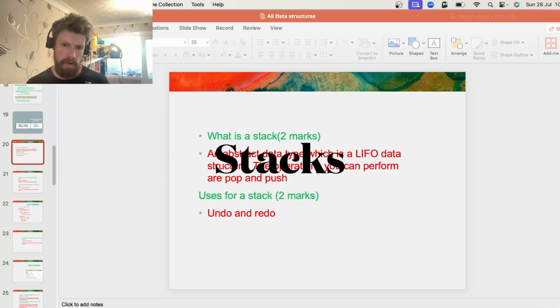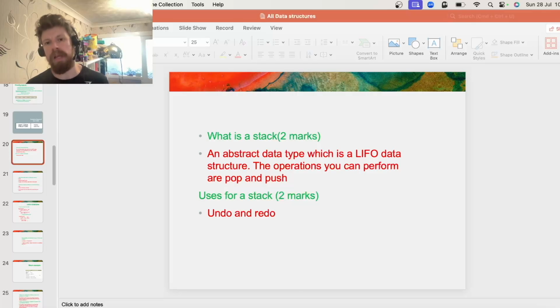Now, a couple of quick marks that you can get, which is just how to describe what a stack is. You're going to say it's an abstract data type, which we spoke about on the queues video. It's a LIFO data structure as opposed to a FIFO data structure, which means the last item that goes into it is the first item to come out of it. And you can have operations such as pop and push. Pop removes an item from the stack, and push puts items into the stack. The 2 uses that I've put on there are undo and redo.